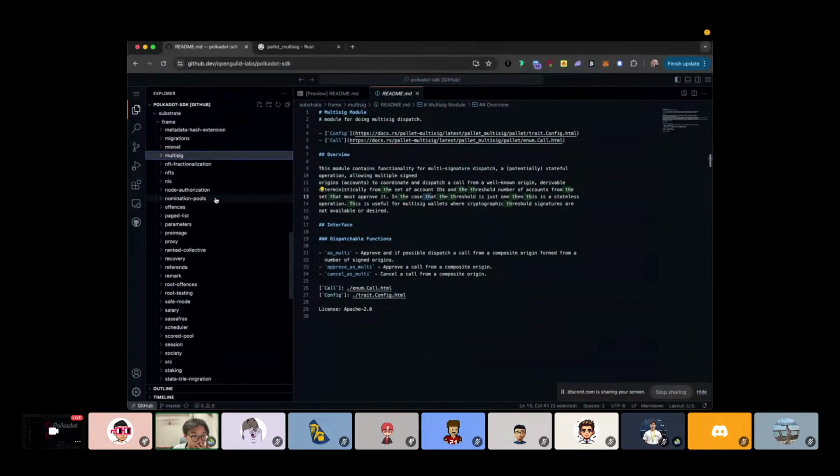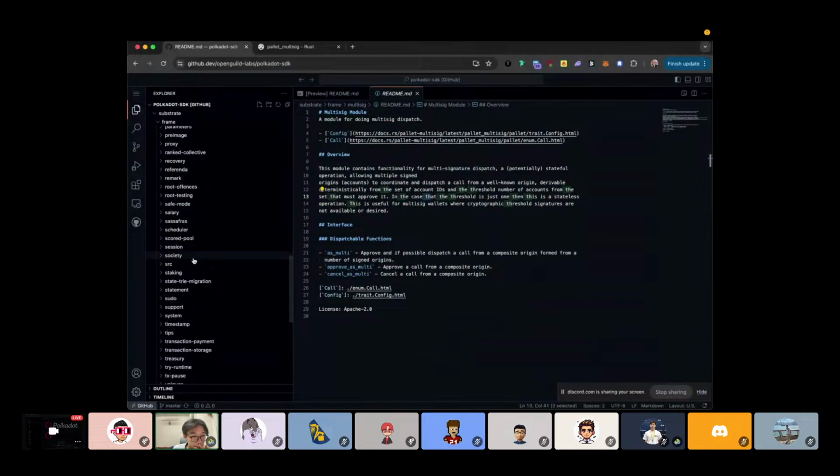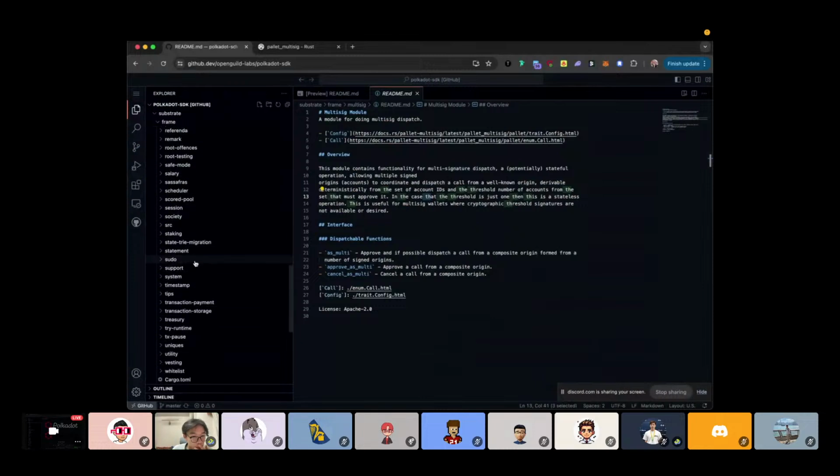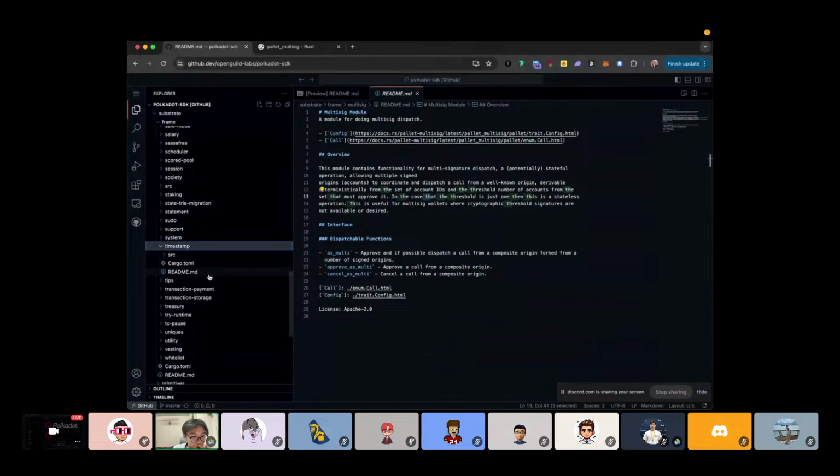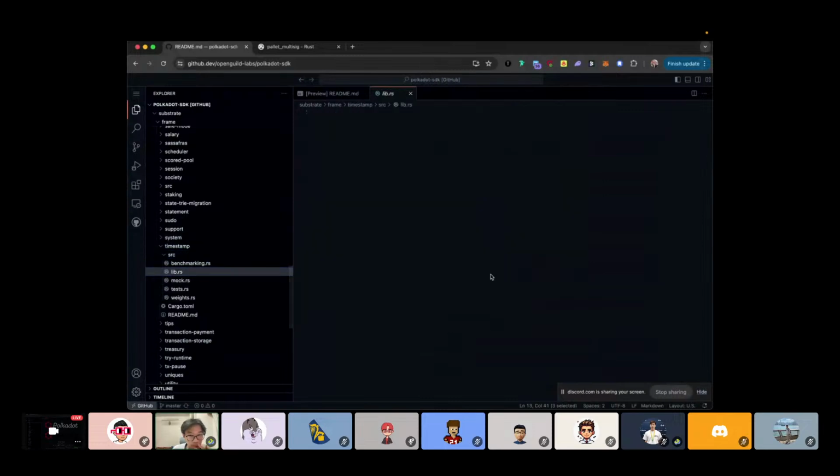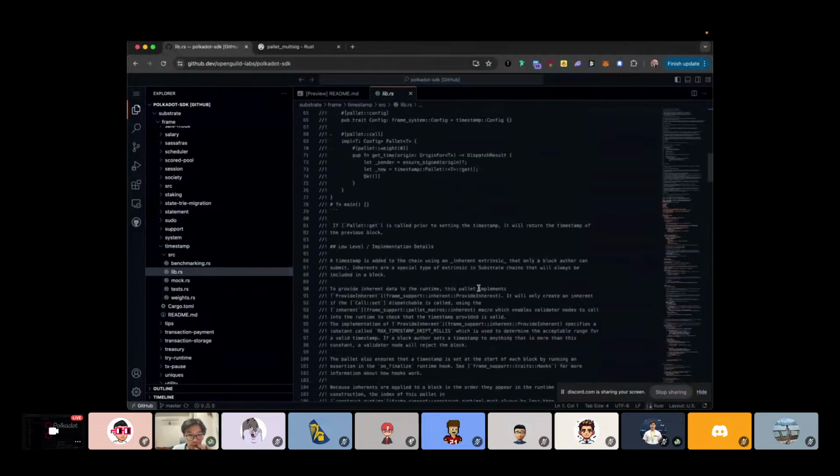On the other hand, they also have pallet nick, as I remember. That was the simplest thing, and I didn't think they have it here. I'm going to try to find another simple one. Pallet timestamp, is it simple?